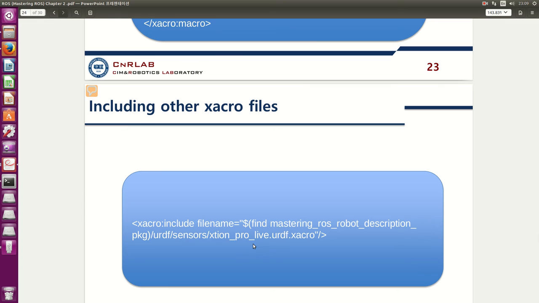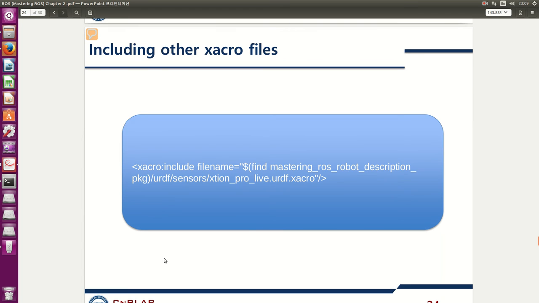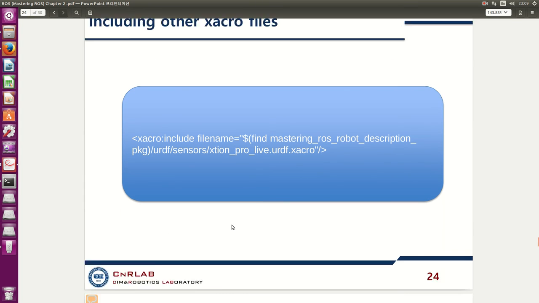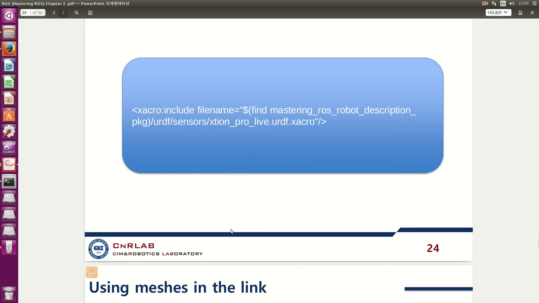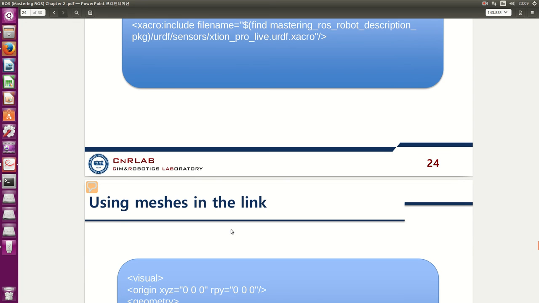We can also use XACRO files. So we can extend the capabilities of the robot XACRO by including the XACRO definition of sensors using the xacro:include tag. The following code snippet shows how to include a sensor definition in the robot XACRO. This is the definition. Here we include the XACRO definition called Zeus Zyton Pro.